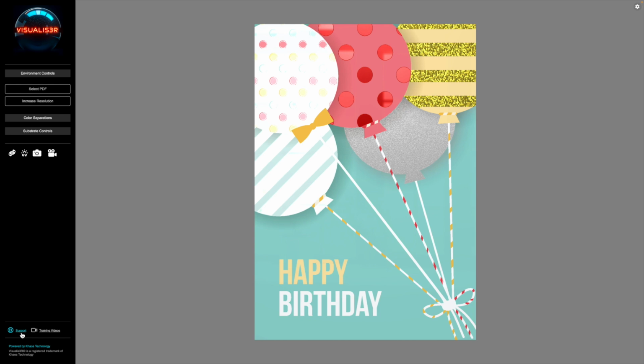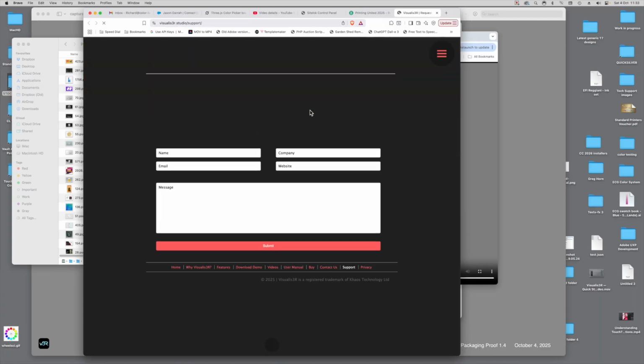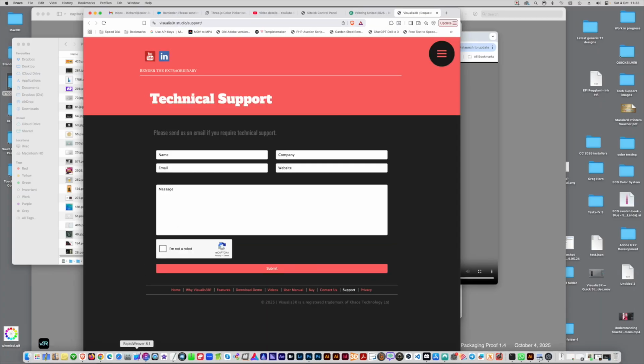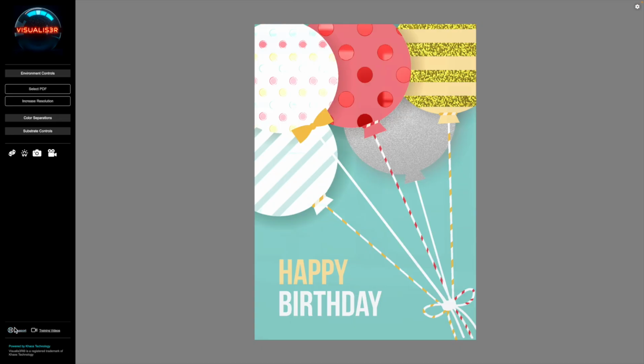Down at the bottom we can click on support and that will open up a web browser. It will take you to our website where you can fill out a contact form just like that. So for technical support you can go in there. Let's just jump back into the app. You can go to the training section, so that will take you to the training sections with all these videos, which is where you should be at the moment.